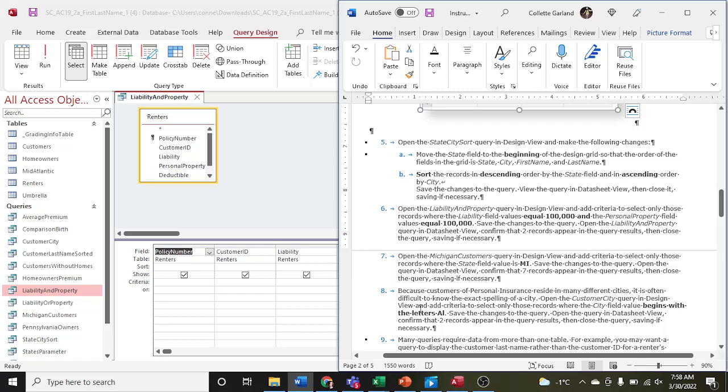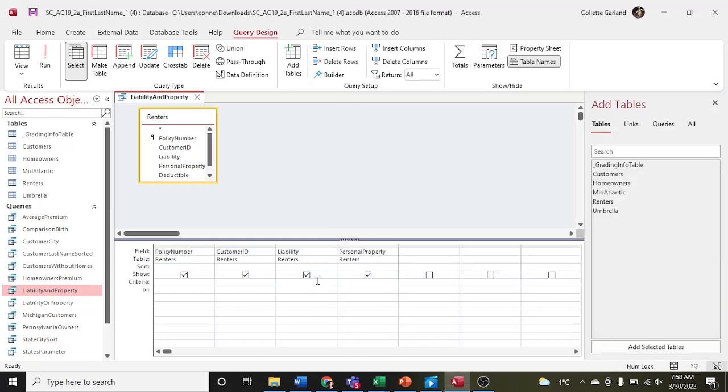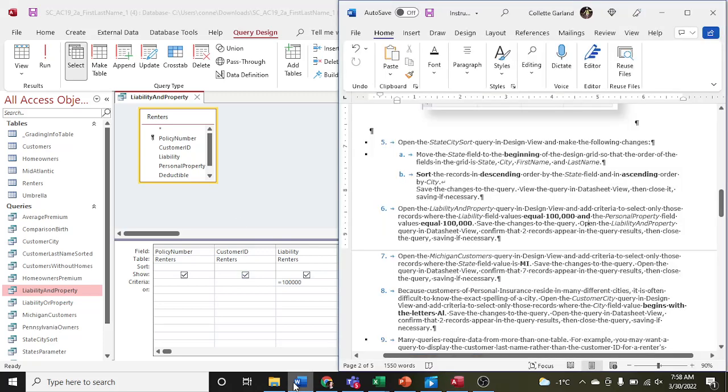And add criteria to select only those records where the liability field equals 100,000 and the personal property field. So we're going to do an AND now. So they both equal 100,000. We're going to go equals 100,000 and, so we're going to put it right there. No ORs. All right, I think that's the only thing we do for that one.